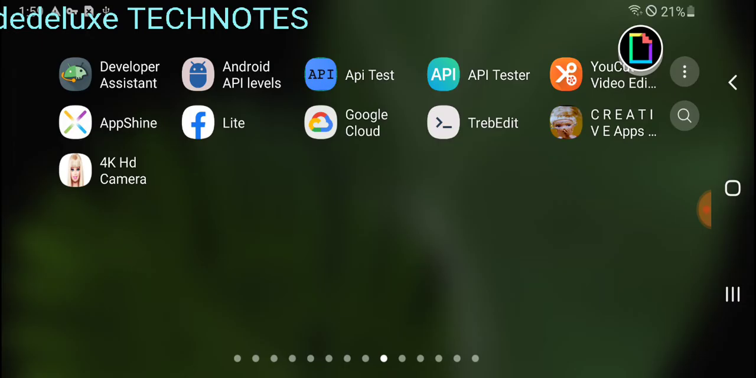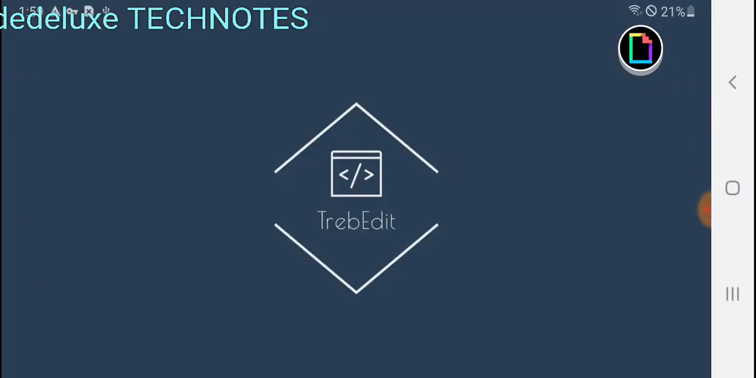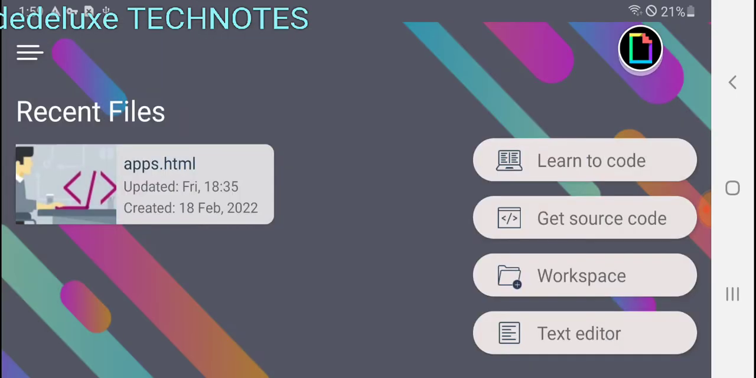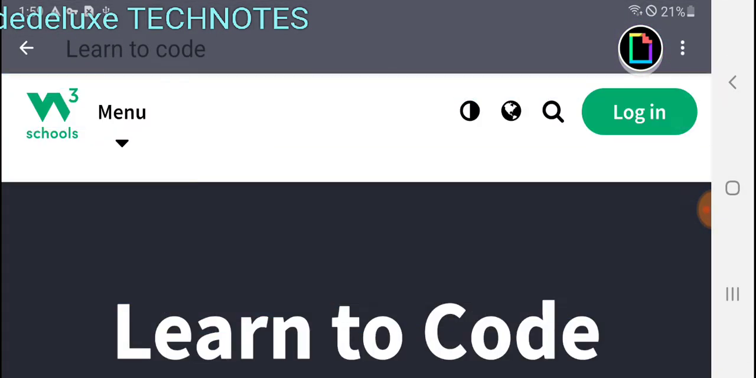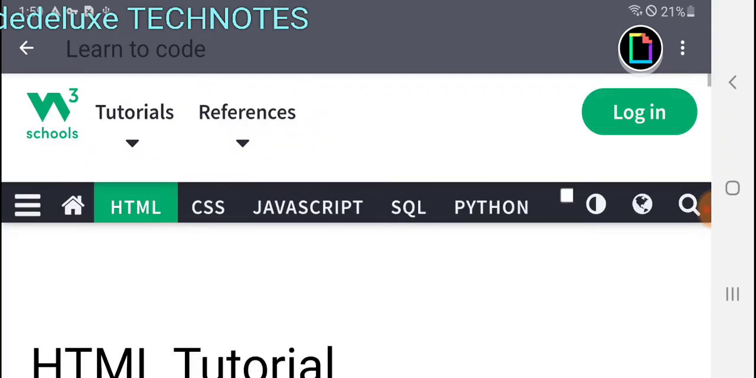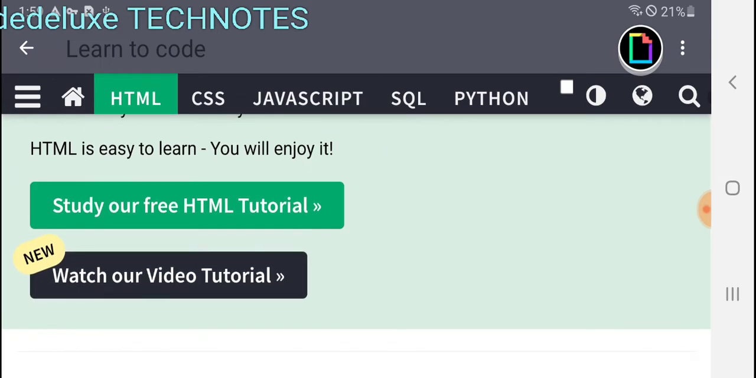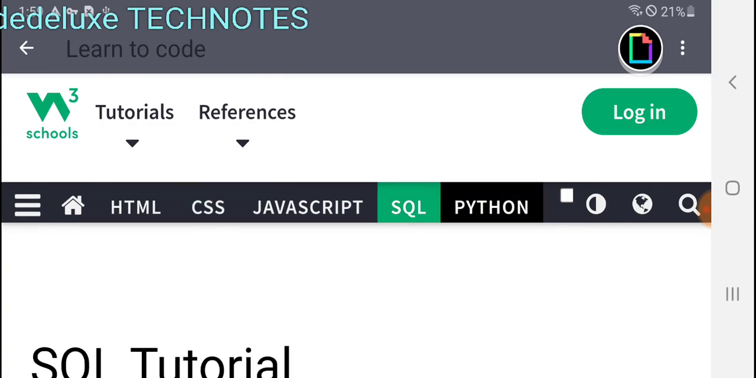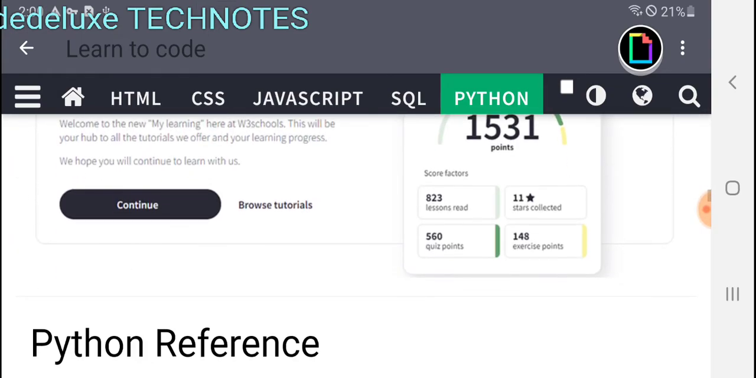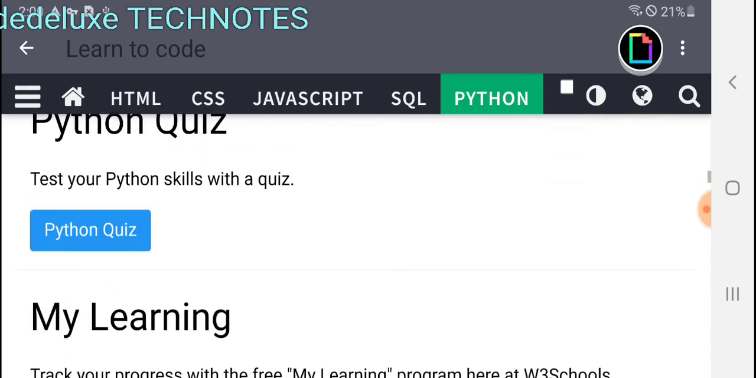I choose another app like this editor, learn to code. Tutorial, HTML, CSS, JavaScript, SQL, Python. And this W3Schools is really cool because it gives you the full, like the total, the full shebang. You can learn it.